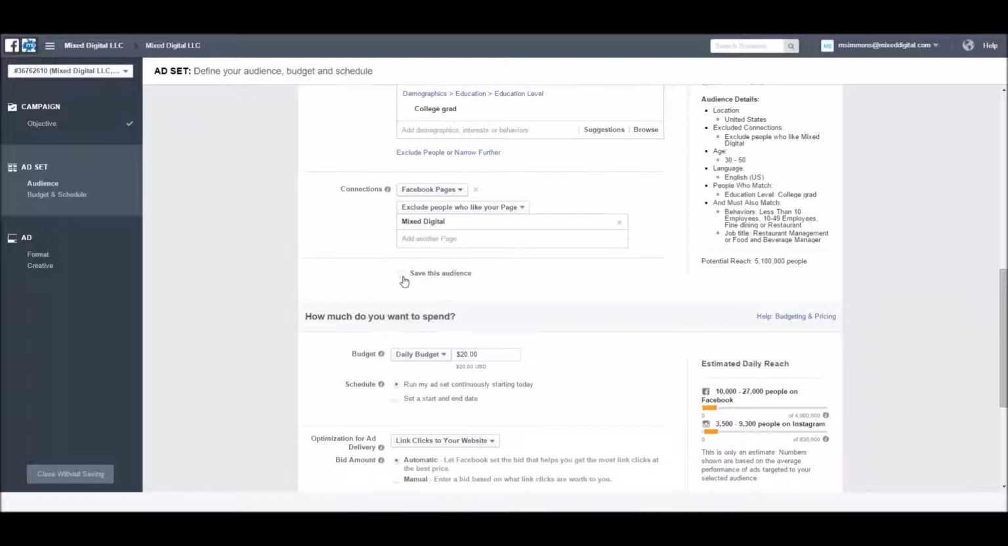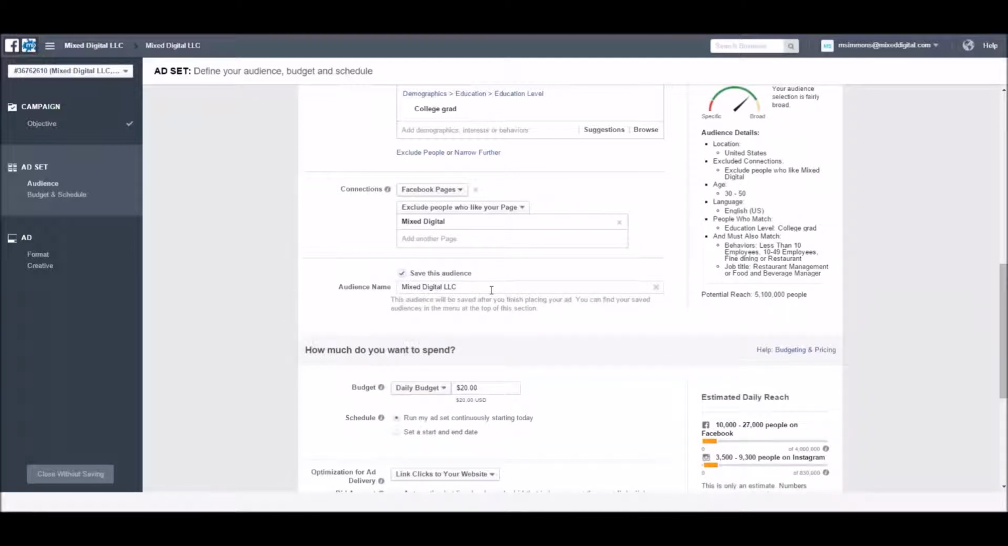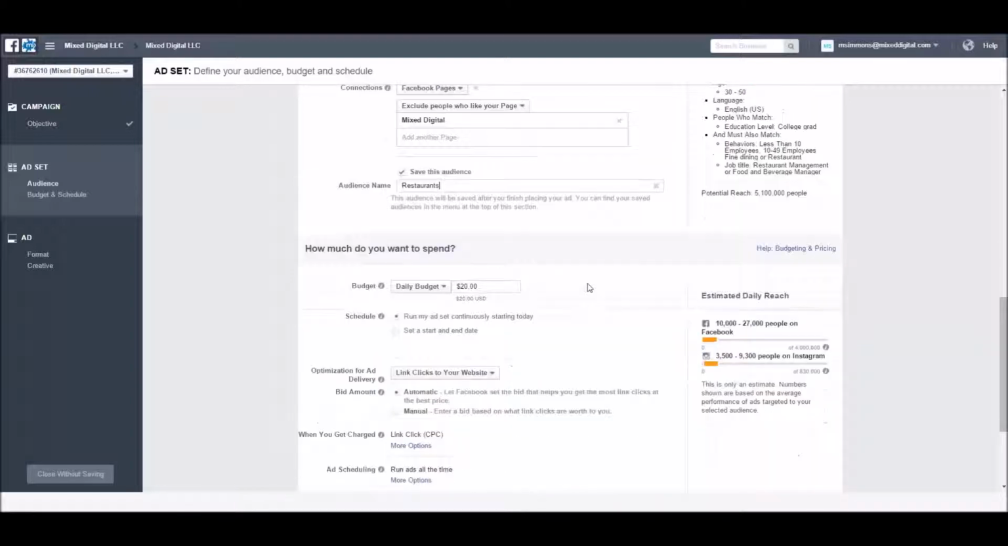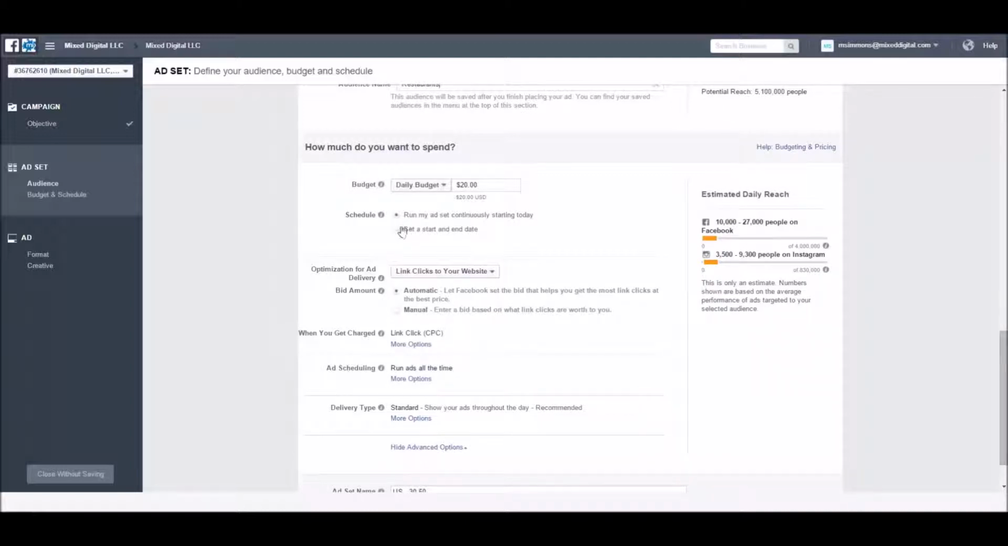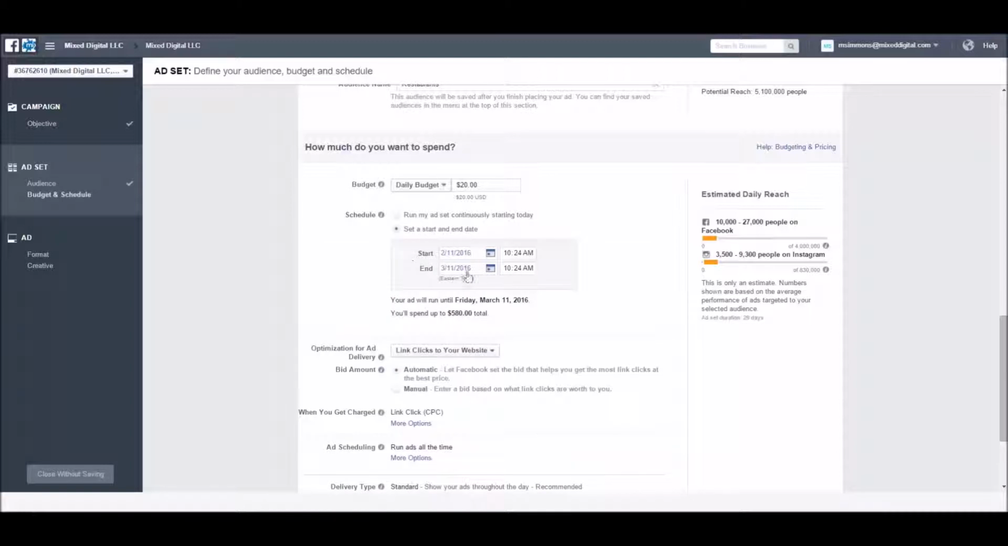All right, you can choose to save this audience and call it something special. So I can call this restaurants. Now I'll set a daily budget. So let's say that it's $20 a day. And I choose whether I want to run my ad continuously or set a start and end date. So I like to set end dates. So let's say I run this through the end of the month. That way I don't have to think about it and change the time.